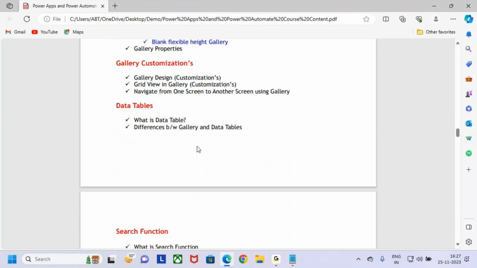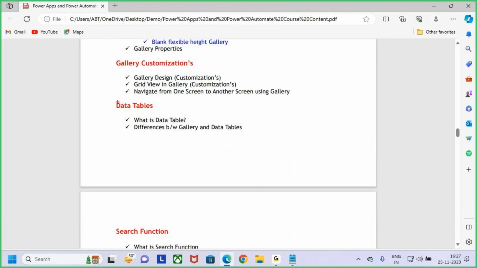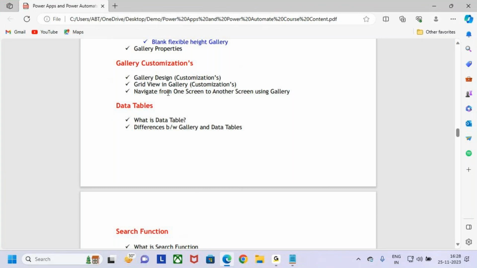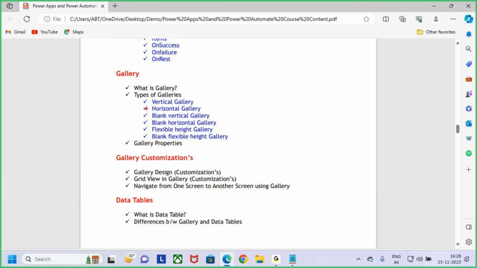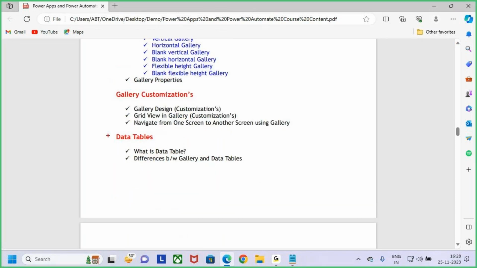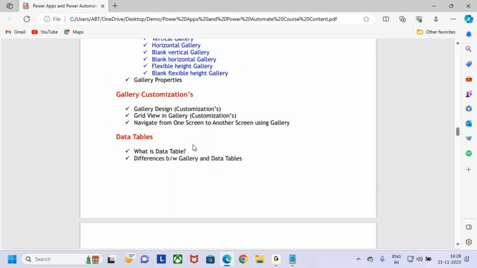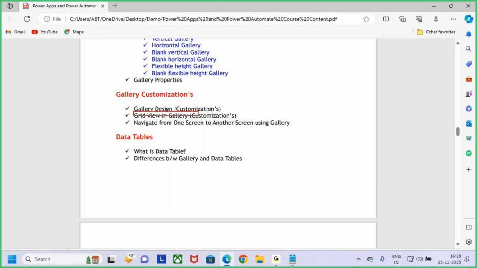And now in today's session we are going to discuss one concept, that is data tables. Whatever we discussed in the last three classes was about the galleries, and somehow these galleries are related to data tables. Why I'm stressing this point is grid view. We discussed how to display the data in the gallery in the tabular format, and tabular format means grid view.